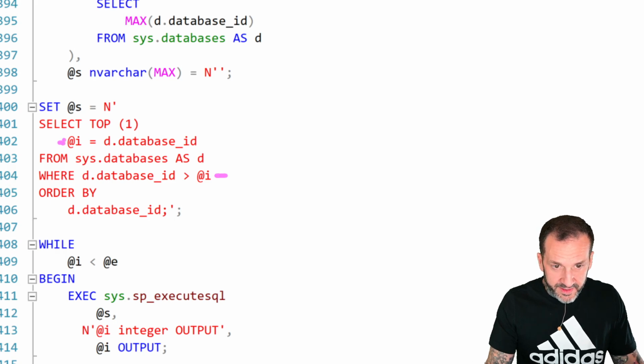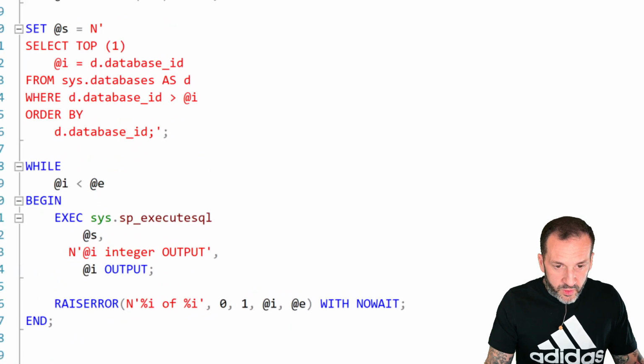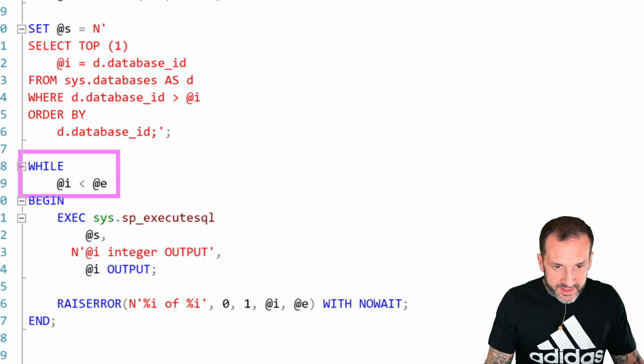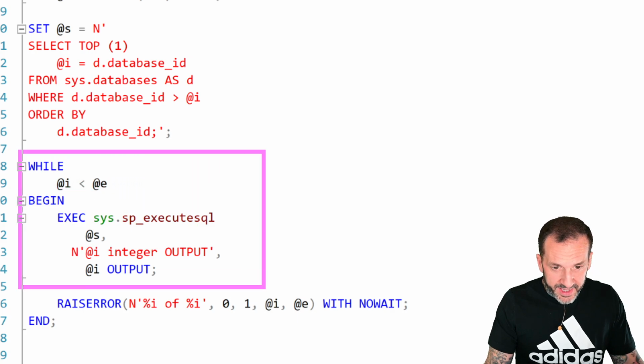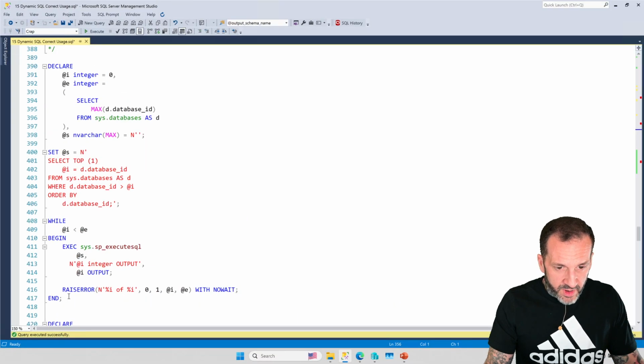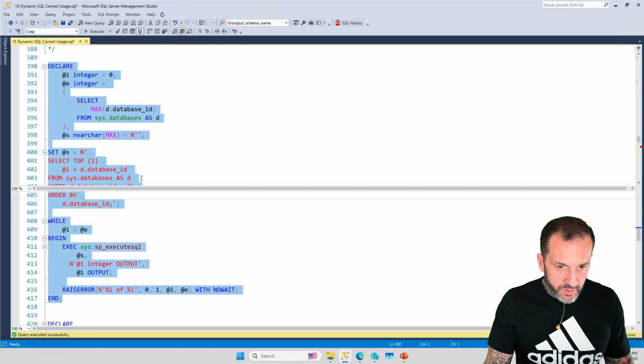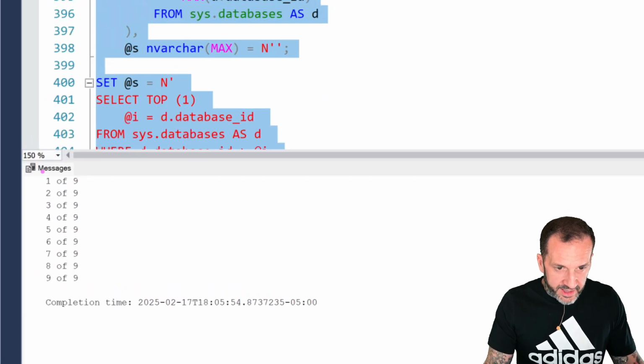So what I'm doing is selecting the top one database ID where the database ID is greater than I. And then down here in a loop, I'm just going to say while I is less than E, like I is less than the max database ID, just keep outputting that and running stuff. And what we can do there is actually just pass that in and out where we're looking at database 1, 2, 3, 4, 5, 6, 7, 8, 9 of 9, right?